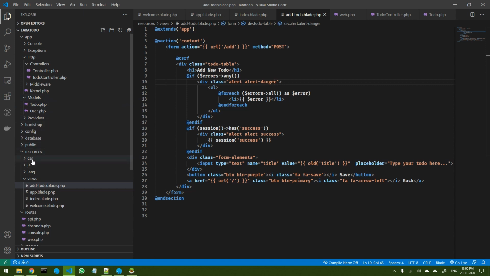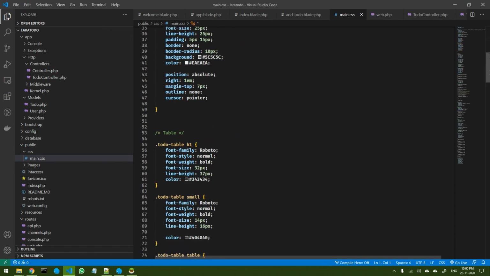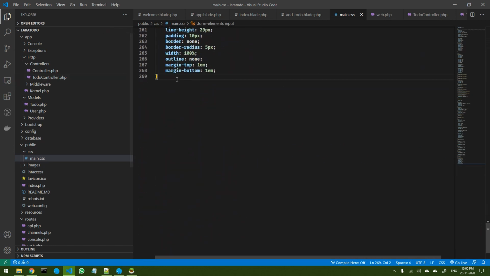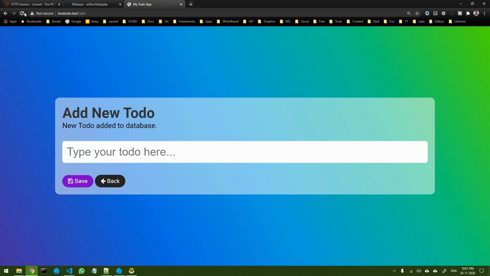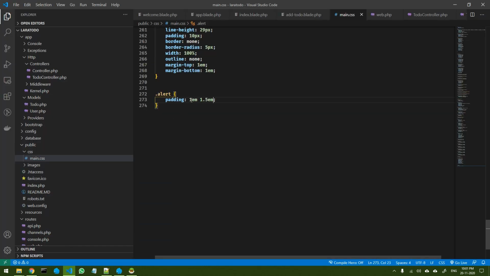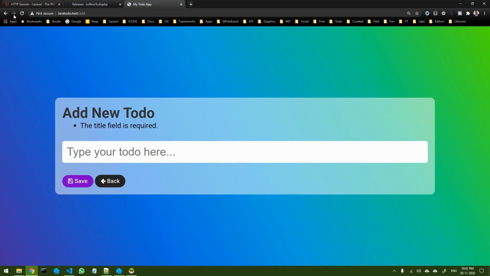But we can always go to our css inside our public folder. Let's go, where is the public folder? Here you can go to css and we can open this main.css, and let's go down and handle the alert. Whenever there is an alert class, I would like to have a padding all around, so top and bottom around 1 em and left and right around 1.5 em. Let's refresh and click. Yeah, I think it is working. Let's do 2 em and see.